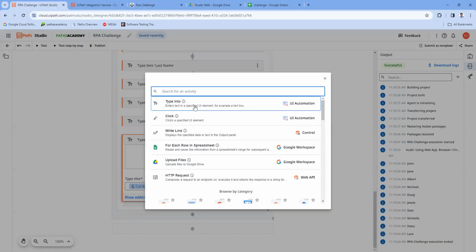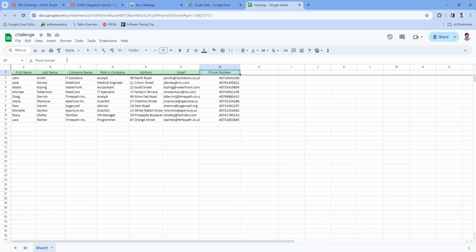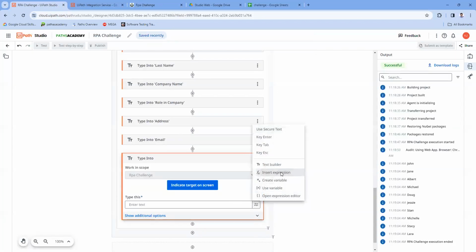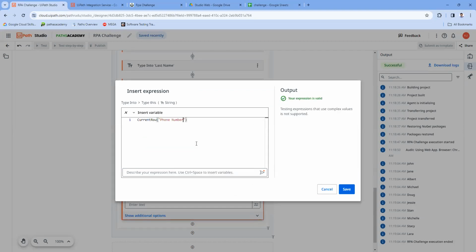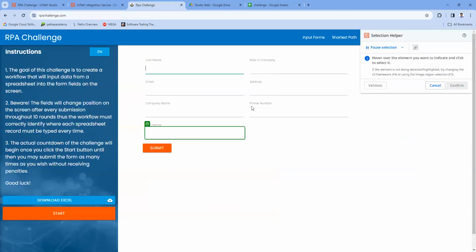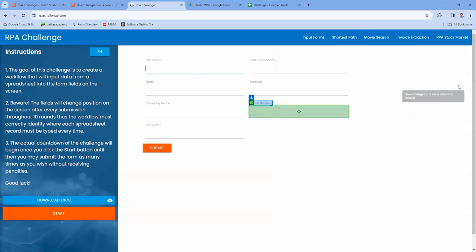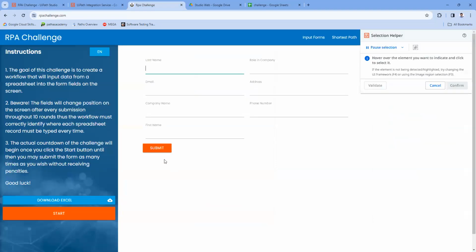And now we need to have the phone number. That is the only pending item as of now. So we'll take this phone number and simply insert expression, current row, phone number, dot to string. Save. And we will indicate that on the screen. Confirm. And now we are entering everything. So we need to click on submit after entering the data.